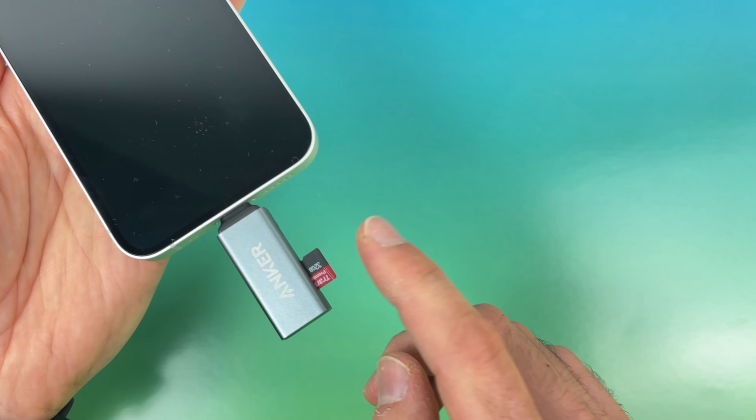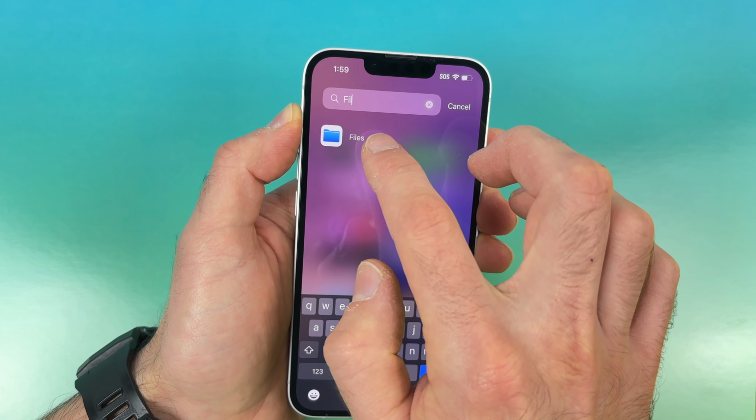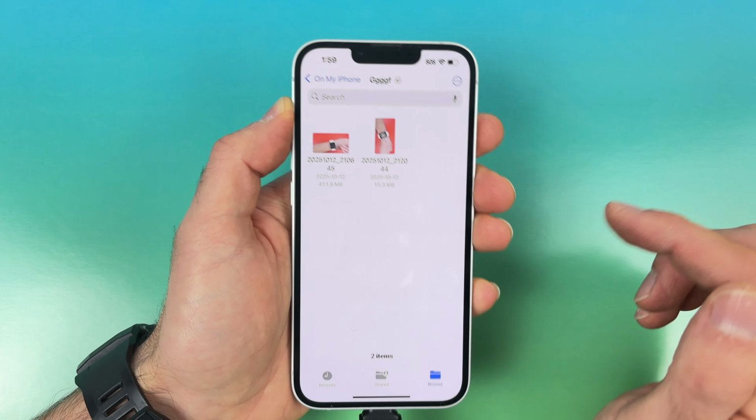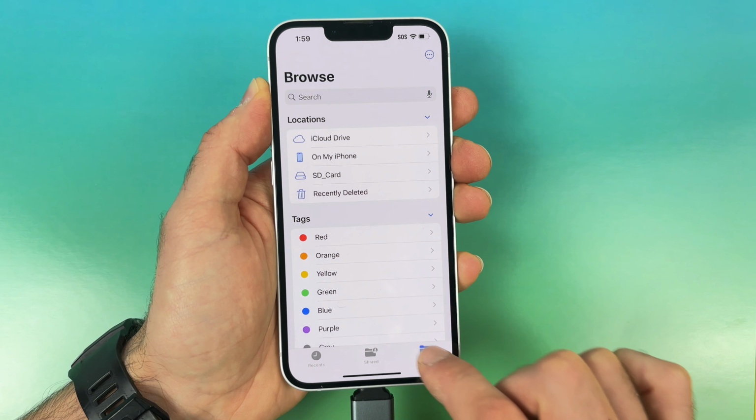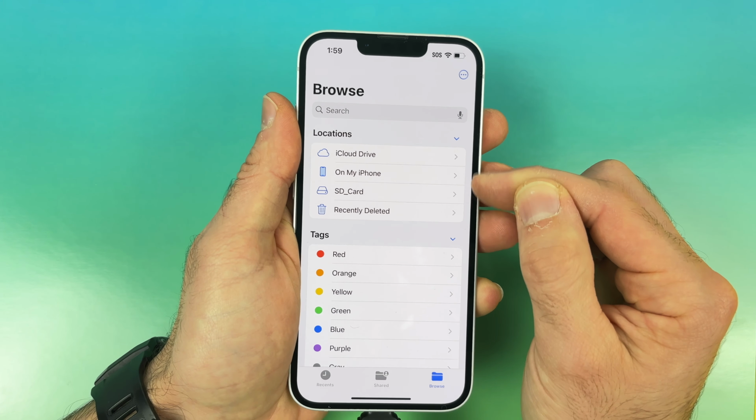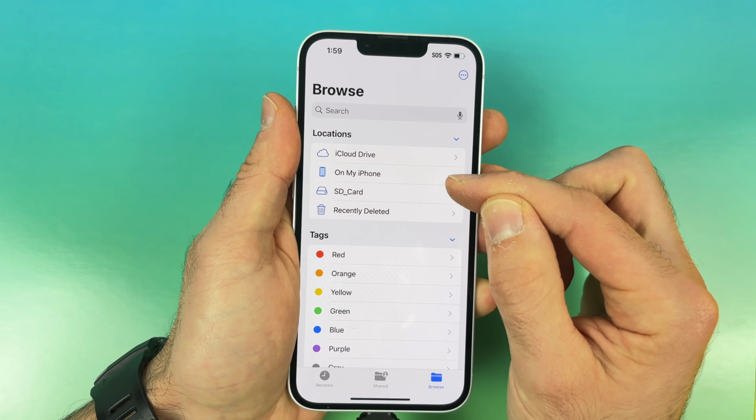If you don't see it, go all the way towards the right side. On the top, tap over here, and now type Files. Select the app, and now simply press Browse on the lower right corner. You may press it a few times to get on the main menu of the app. And from here, your SD card will appear in the top portion, right under On My iPhone.